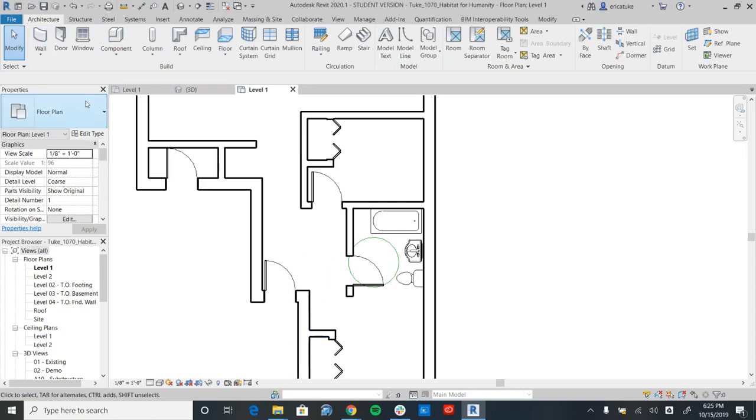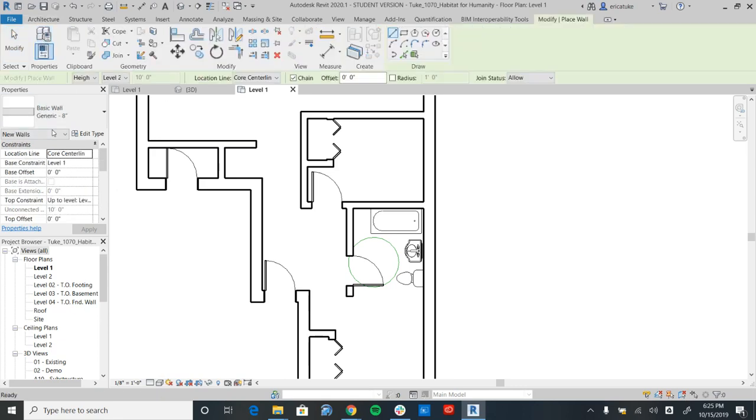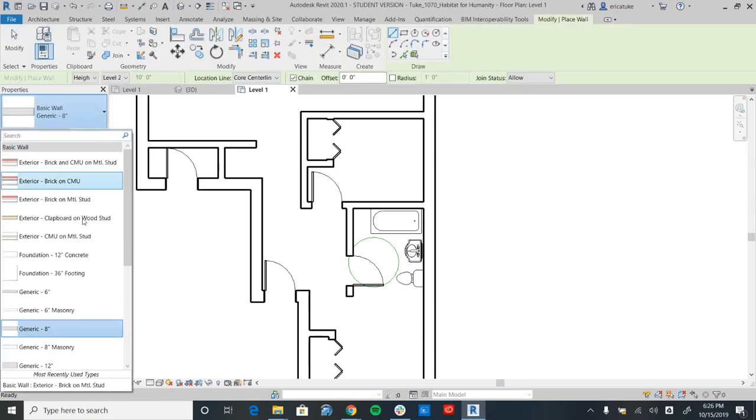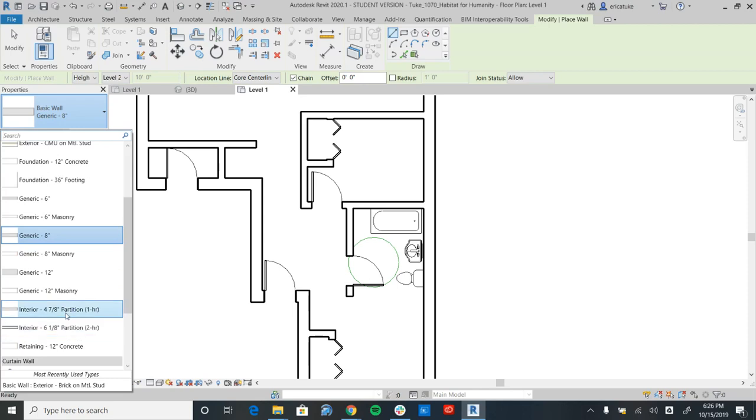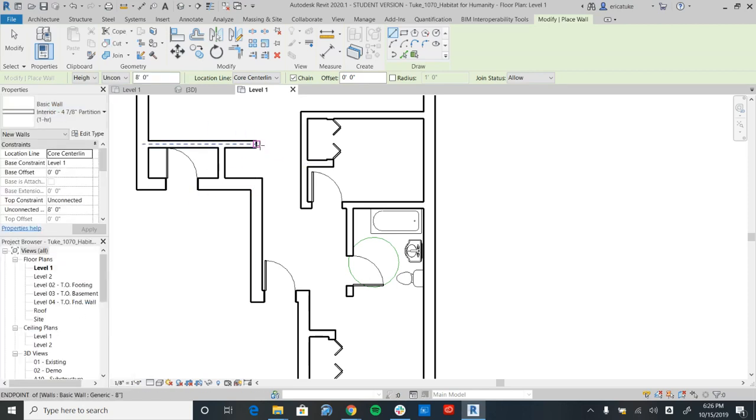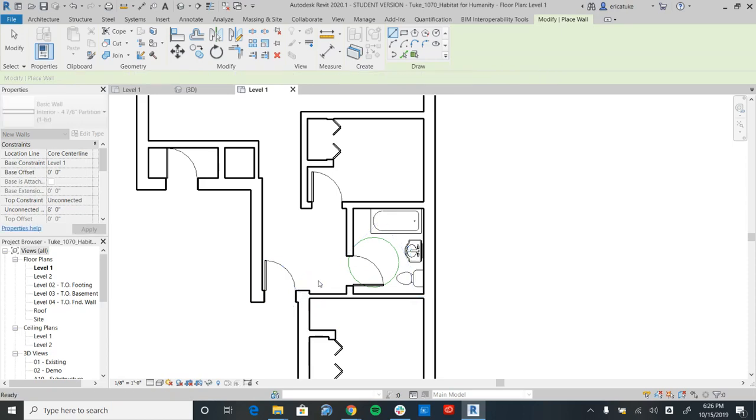For this project, I'm going to have you click on Wall, go to the dropdown, and you're going to be using an interior 4 7/8 inch partition. And what you'll see is I can just click and drag my wall and connect it with my exterior. And from here, I'm good to go.